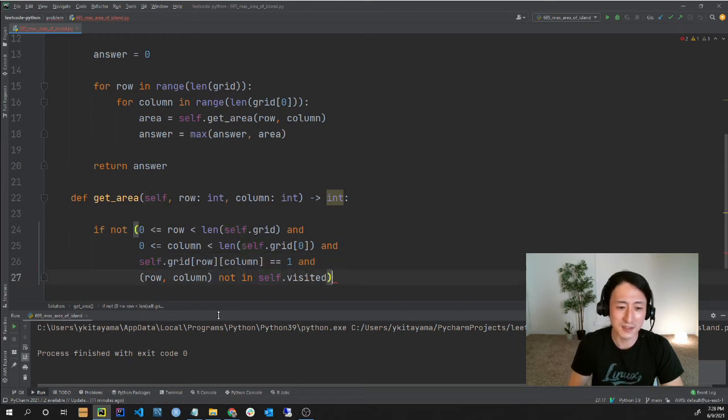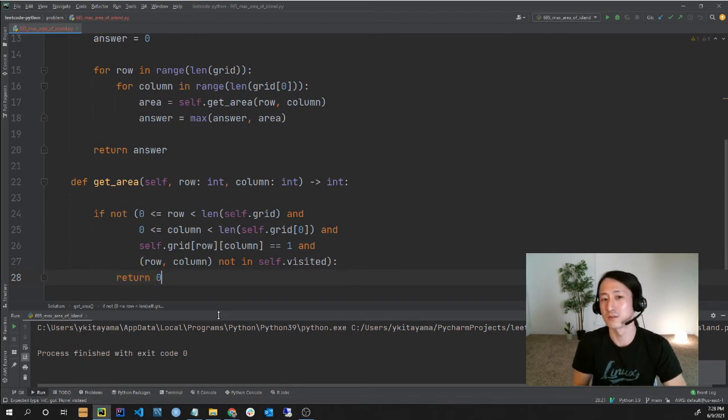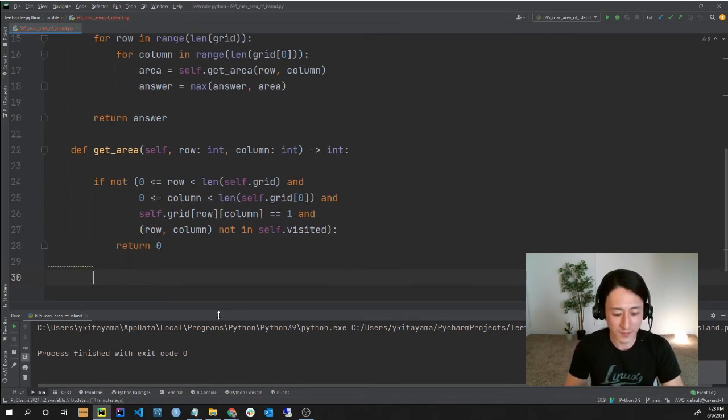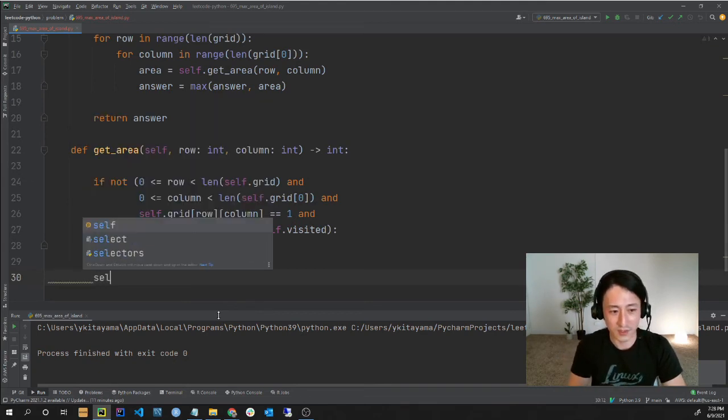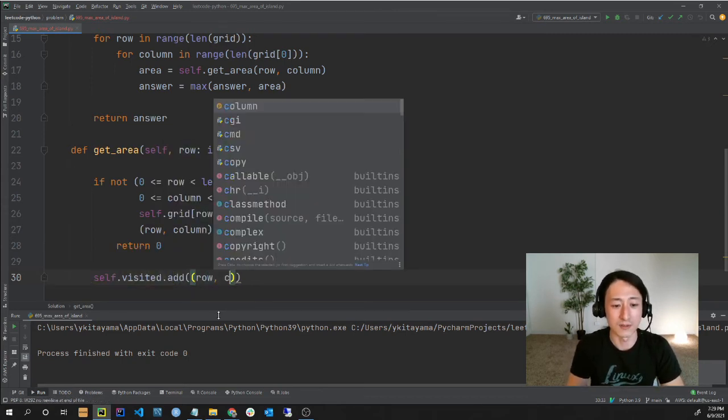So in this case, it's not the land, it's not the island, so we don't have to count the area, so we can just return 0 because it's not island. Otherwise it's island, so we can mark this is the place we already visited, so we're going to put in the visited the tuple of row and column.